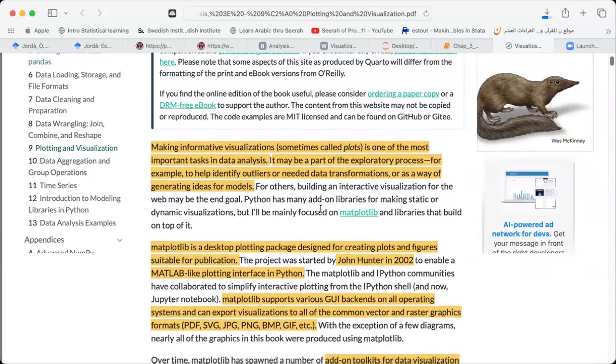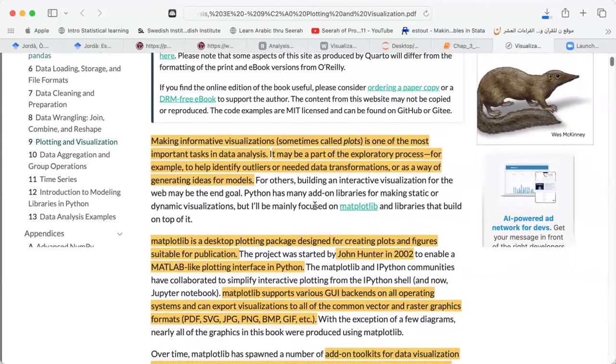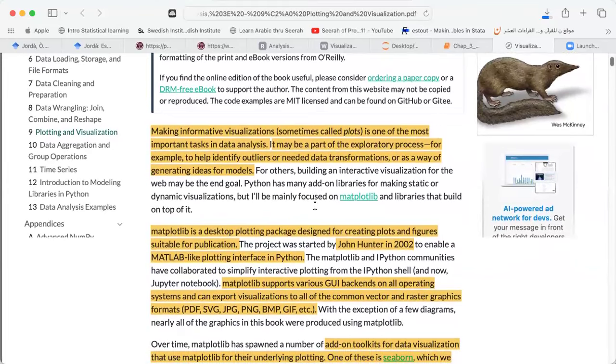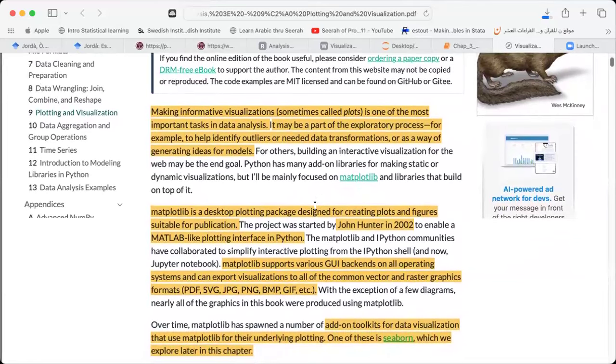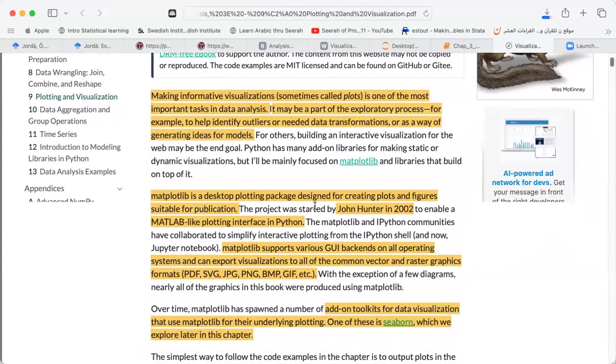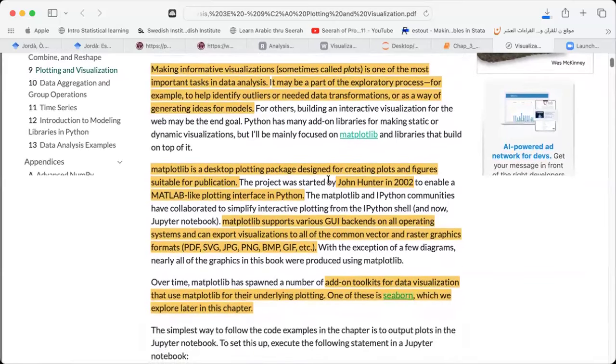He mentioned that some other people will also be interested in building interactive web visualizations, which are interesting visualizations. He stressed the fact that MATLAB has many other add-on visualization tools or libraries, but here the focus is mainly on Matplotlib, which is inspired by MATLAB, which is of course not free. John Hunter in 2002 started this project where he wanted to create MATLAB-like plots in Python.